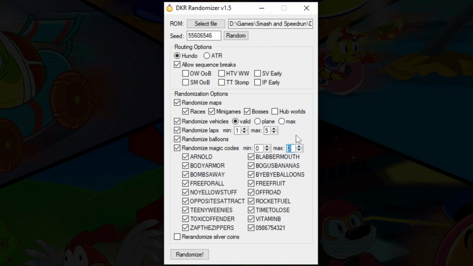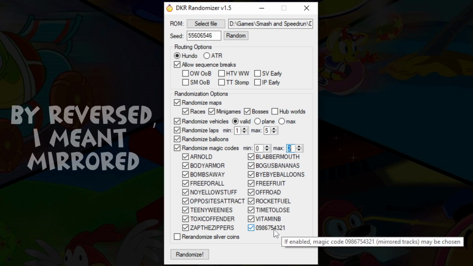Quick note also, this weird number that's right here refers to Adventure 2 mode, which means that if it's checked, there is a chance that a level might be in Adventure 2 mode, which is reversed. So for example, Ancient Lake could be reversed.